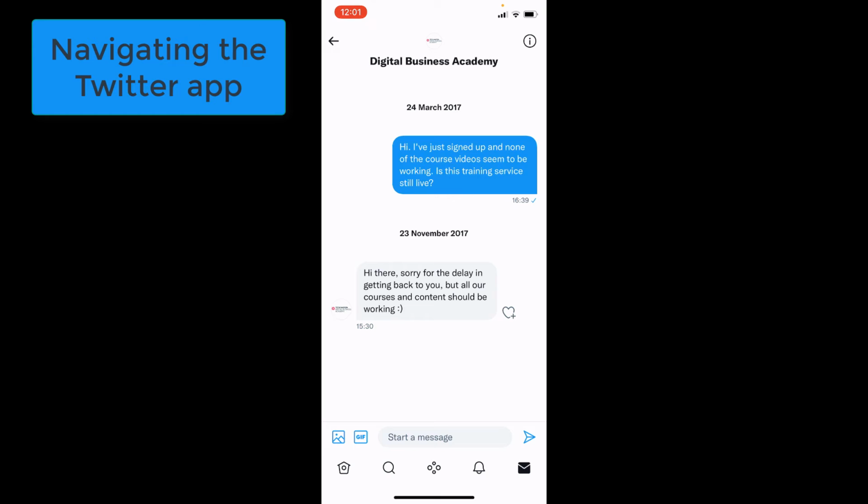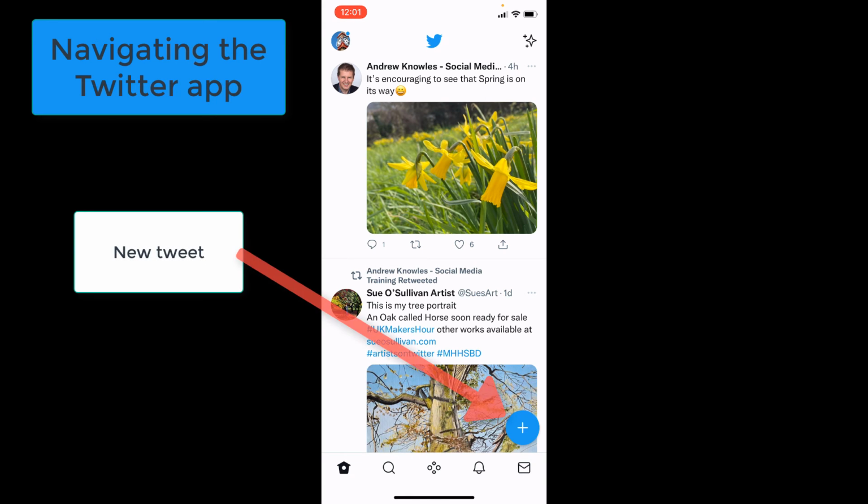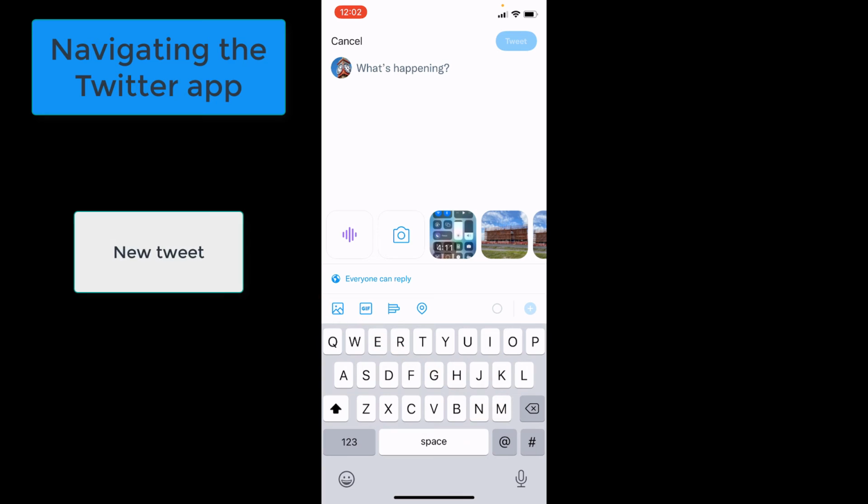Okay, so we've covered the 5 navigation options across the bottom of the app. I'm going to tap Home now and go back to the home screen, which shows me the most recent tweets. And there are 3 other navigation options I want to cover. The first one is the plus symbol in the bottom right. If I tap on plus, this opens the screen where I can write a new tweet.